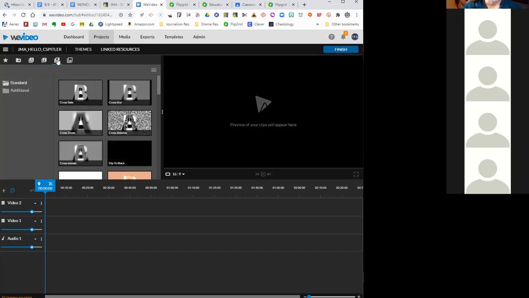Clicking again, these are transition effects. I am not going to have you worry about those this time, but if you want to play with them, you can. These basically are how you move from one scene to another. Do you wipe, do you dissolve, a number of different ways you can change from one scene to another.